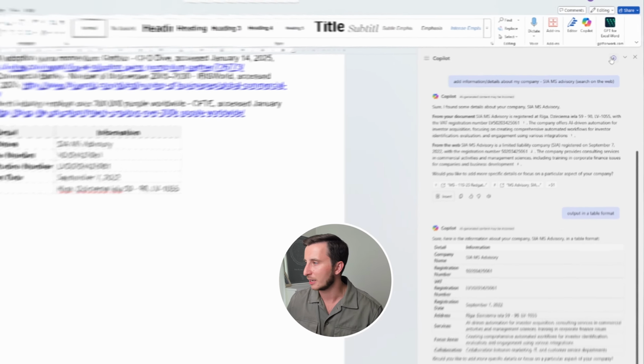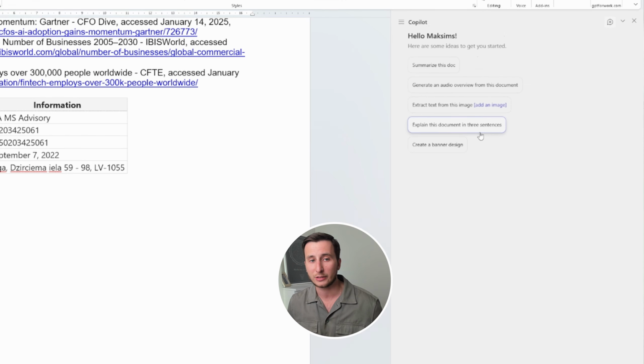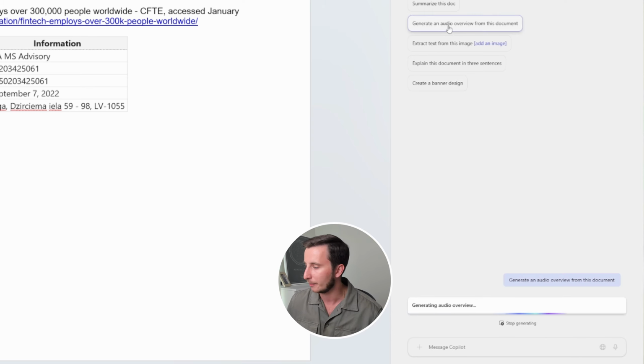Another feature that we can use with the Copilot, that I would actually say very few people know about, is that you can generate podcasts of your documents straight in the Word document. For example, we can go and hit generate an audio overview from this document. And basically what's going to happen now is it's going to create a podcast of two people talking hand in hand about the content of this document for me.